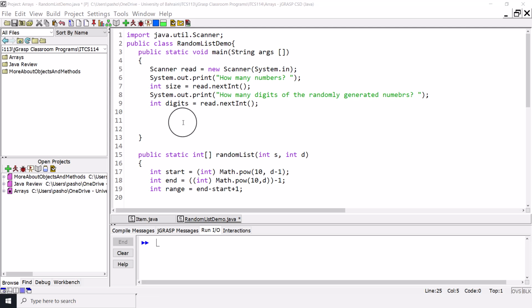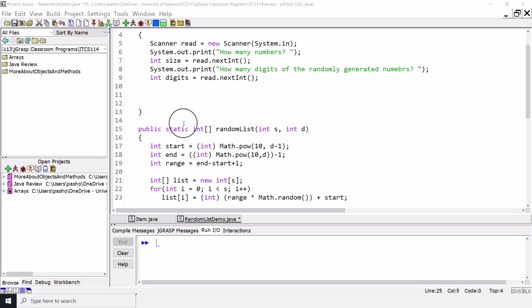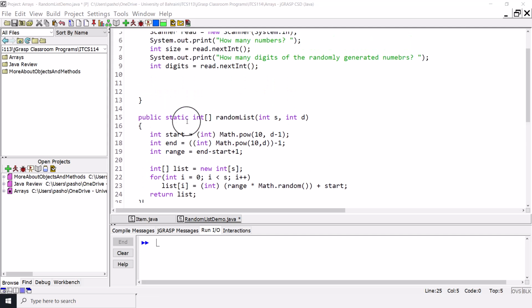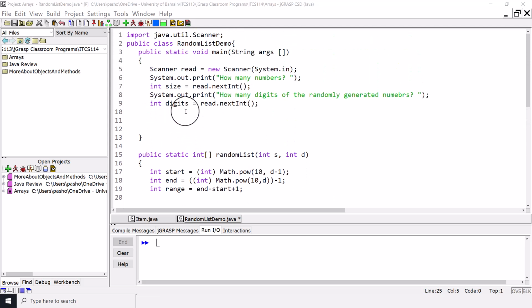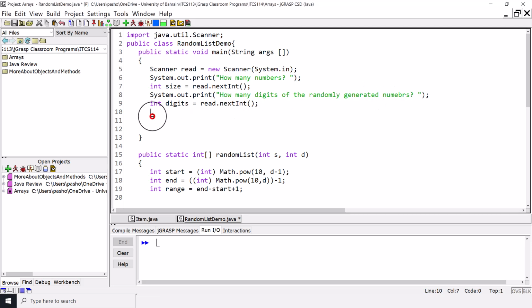Here we have a demo class to test the randomList method, and this is the method definition, and we are now here in the main program. So we ask the user how many numbers, and we saved it into an integer size, and we asked the user how many digits of the randomly generated numbers, and we saved it into digits. So now how to call the method? We call the method by writing randomList, and we supply the size for the first parameter and digits for the second parameter.